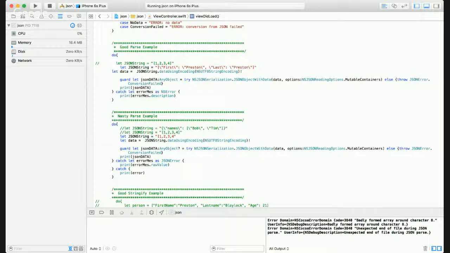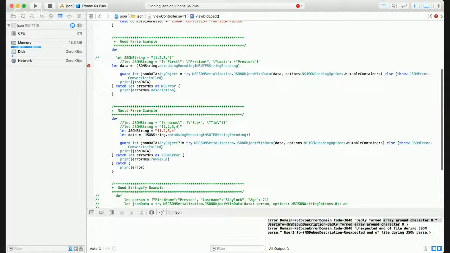It runs through. Ooh, badly formed array around character 8. 1, 2, 3, 4, 5, 6, 7, 8. I don't know what it's doing wrong. Sorry, I'll get it working. I'll have a better example next week. I think you can make a dictionary array, right? I tried it before and it worked, and I deleted it.